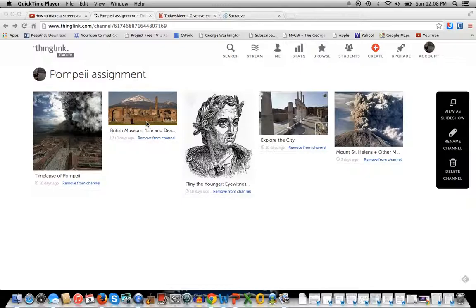And what's great about ThingLink is that all of your resources, especially for this assignment, are in one place. So they don't have to go searching around. They don't have to bookmark anything. They don't have to write down anything. All of the resources that they need to use are on this one website. And so it makes it easy for the students to organize their thinking, to find each thing, and hopefully limits their frustration.